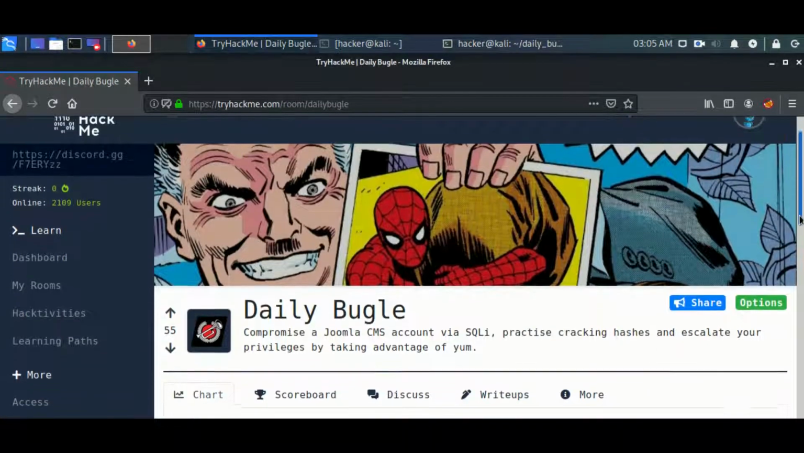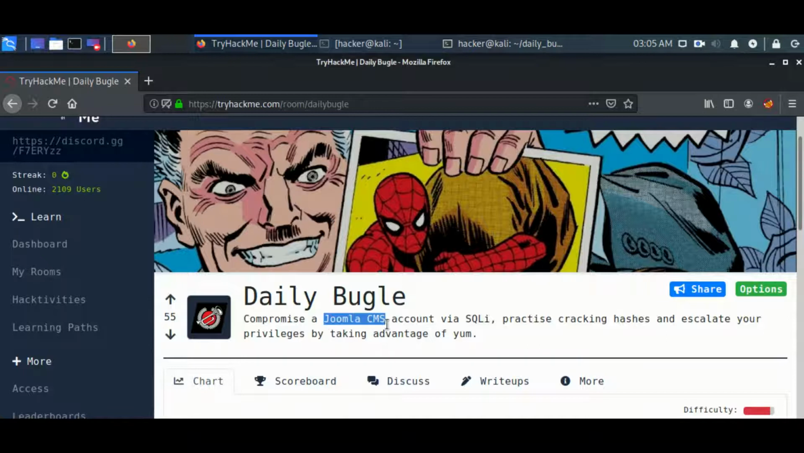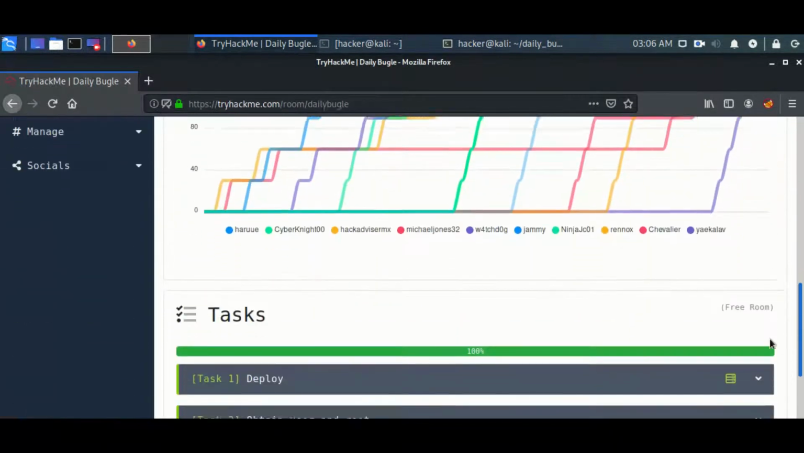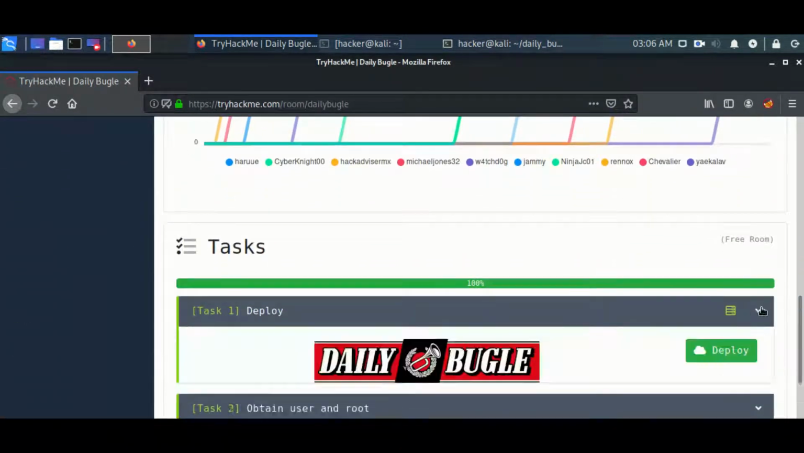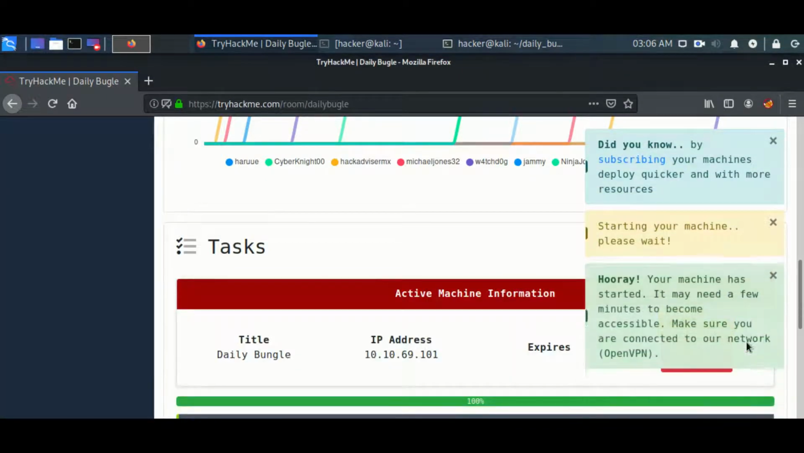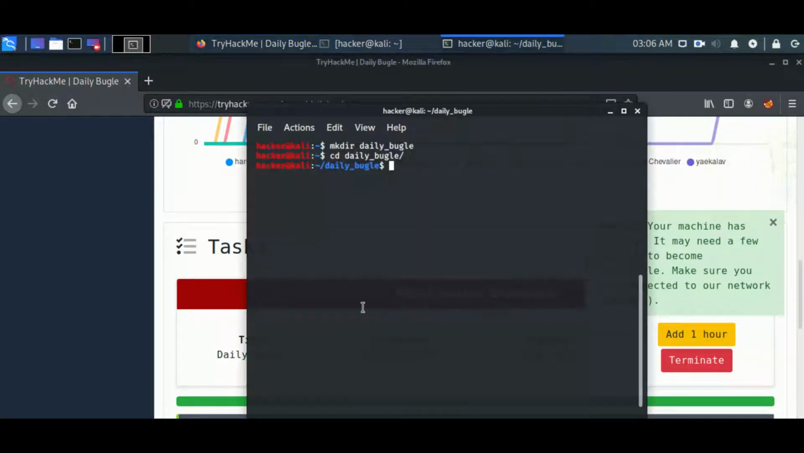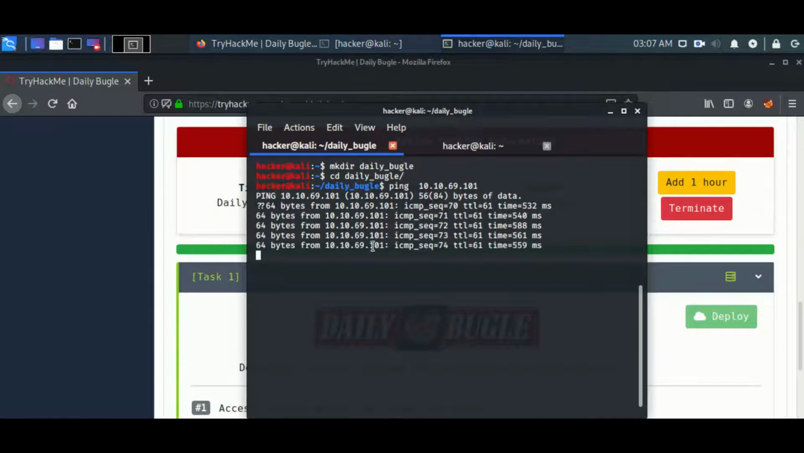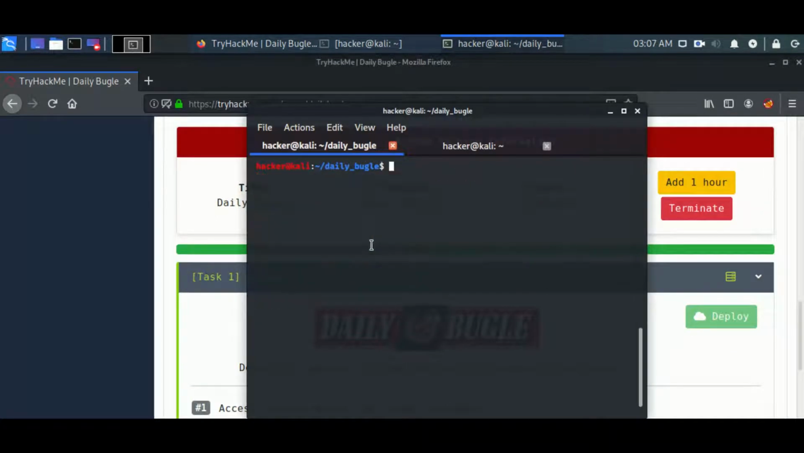Okay, in this challenge, I will have to compromise the Joomla CMS account via SQLi. Okay, let's deploy the machine. Deploy. Okay, the machine has been started. I've got the IP address. Let me do a ping request to check. Okay, I'm getting replies.